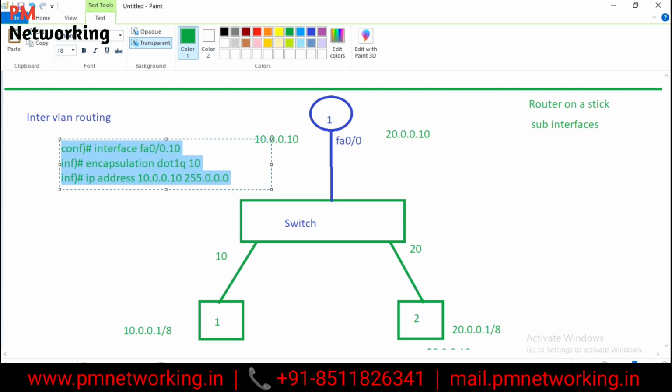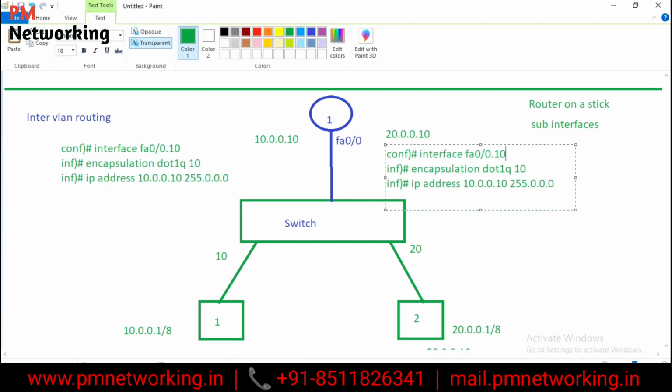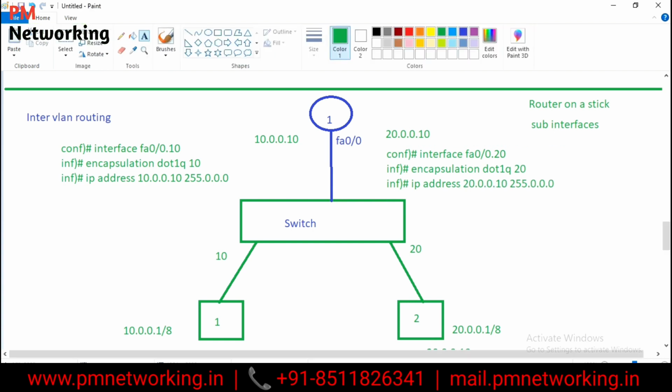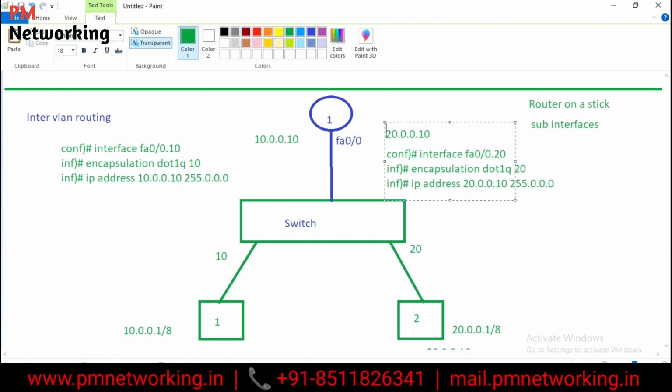Similarly, I'll create one more sub interface for 20.10, and this time it will be dot 20. You can take any number. I am taking the VLAN number over here, so you can take any number. Now encapsulation dot1Q, it will be 20. IP address will be 20.10. So this is how two sub interfaces will be made for each network, right?